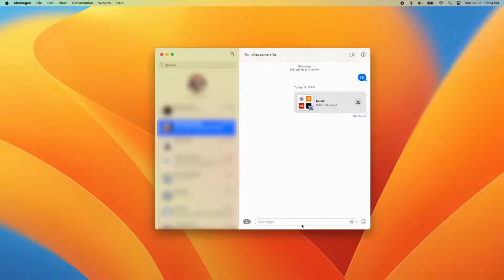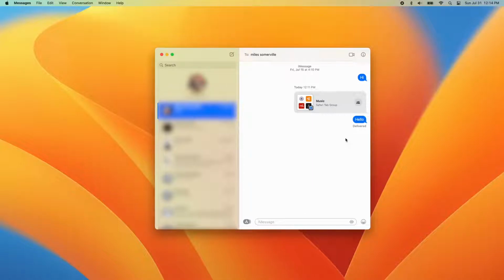But arguably the two biggest features coming to messages is the ability to edit messages and undo sending of messages up to 15 minutes after sending it. So as you can see, I just sent a message, and if I right click it, I can hit edit and then change the message to whatever I want. And when doing so, as long as the other person is on macOS Ventura or iOS 16 or iPadOS 16, they'll be able to see that the message was edited as well.